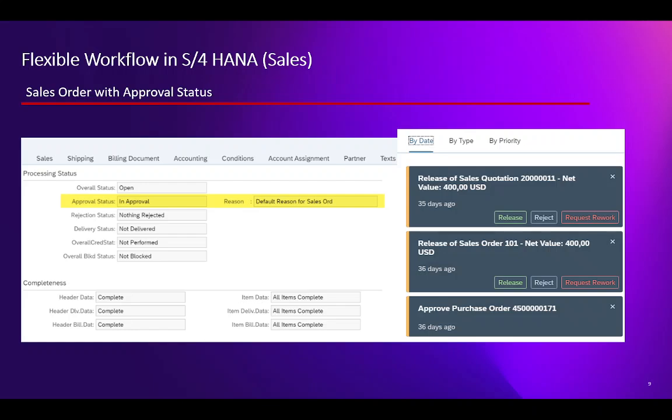So that is a technical detail. I will share the link in this video so that you can check what technical settings are required and how you can activate the BAdI, etc. To activate the BAdI, you can also take help from the development team of your respective organization, but this is very important.